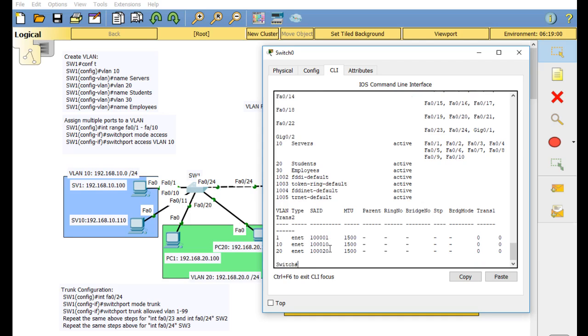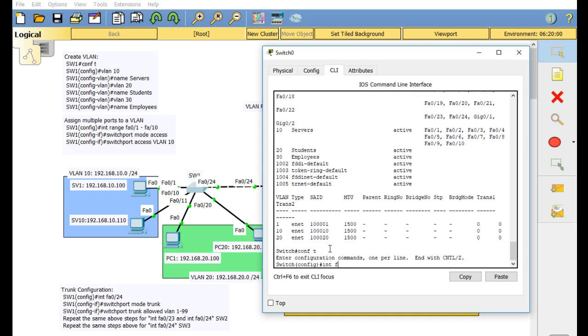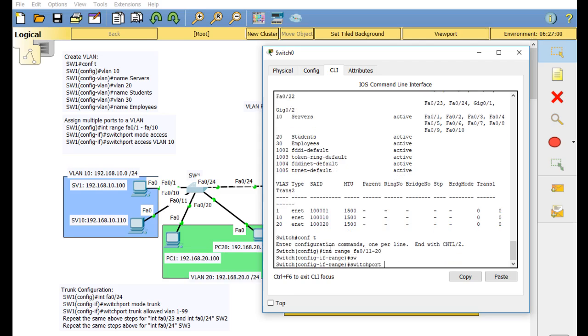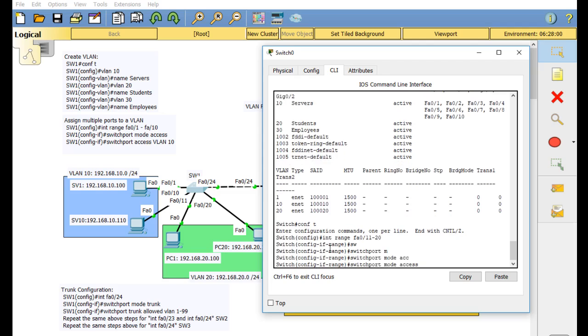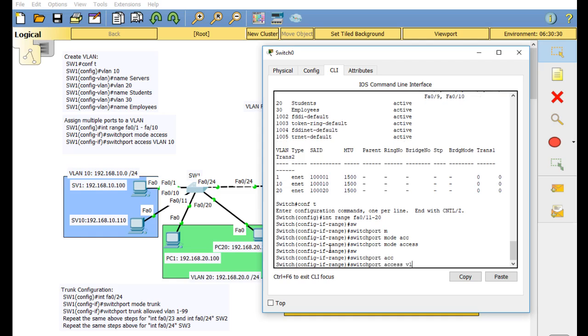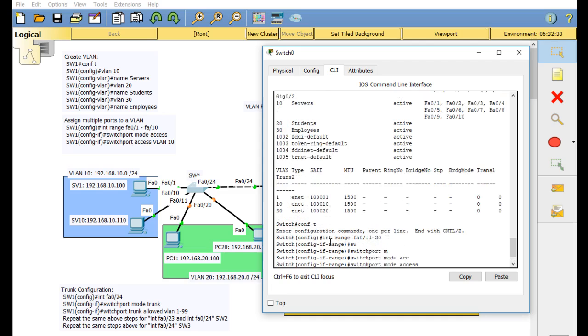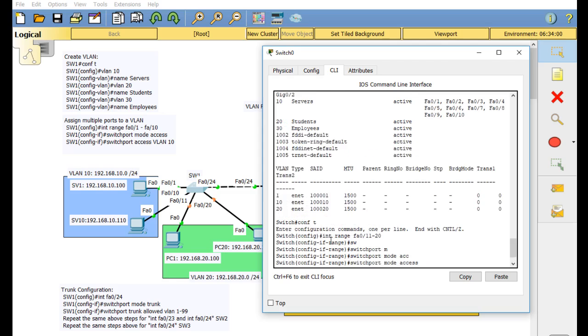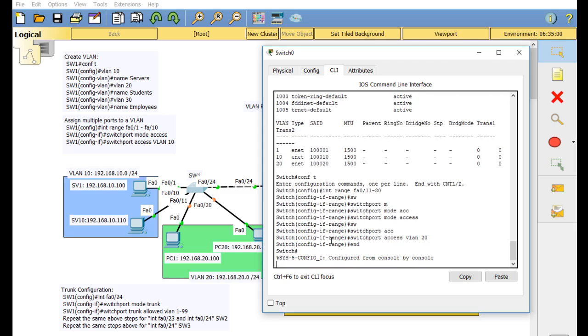So config T, interface range FA0/11 through 20. Switchport mode access, switchport access VLAN 20. So we're going to assign those ports to VLAN 20. Well, let's look at it again.